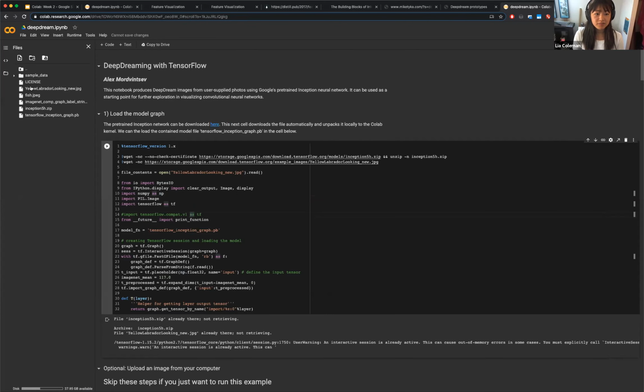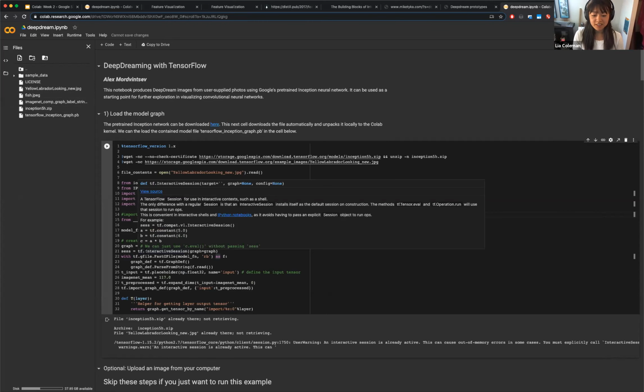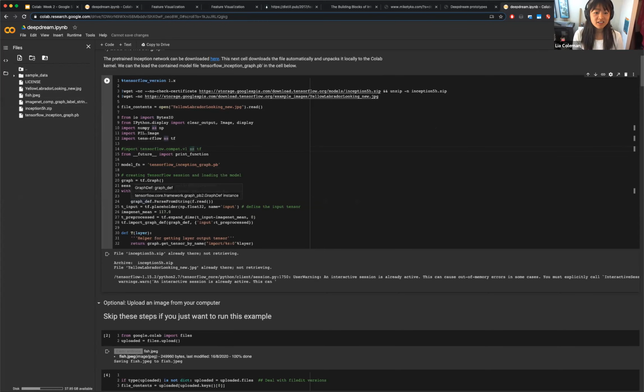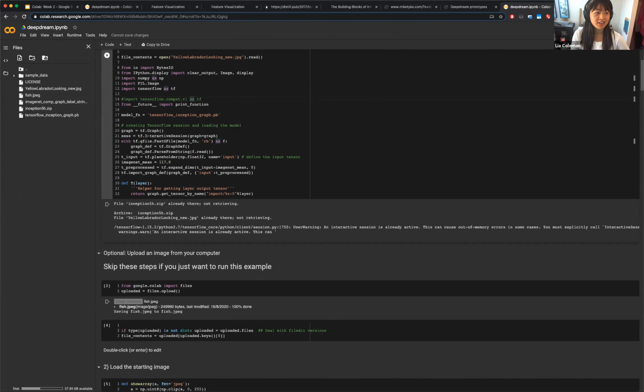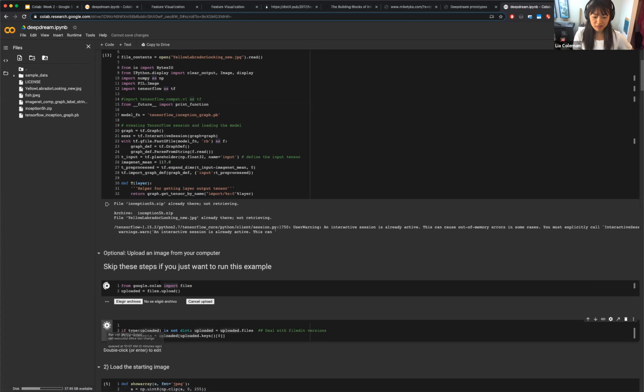So, okay, this is downloaded. We have this Inception 5H.zip, which is the pre-trained model. Usually, a pre-trained model will be in a pickle file, but in this case, it's within the zip file. These cells are if we want to upload our own image to do DeepDream on. So we can go ahead and do that. Otherwise, it'll just be this default image of a dog. So let me upload. This is an image of some fish I found in a dumpster.